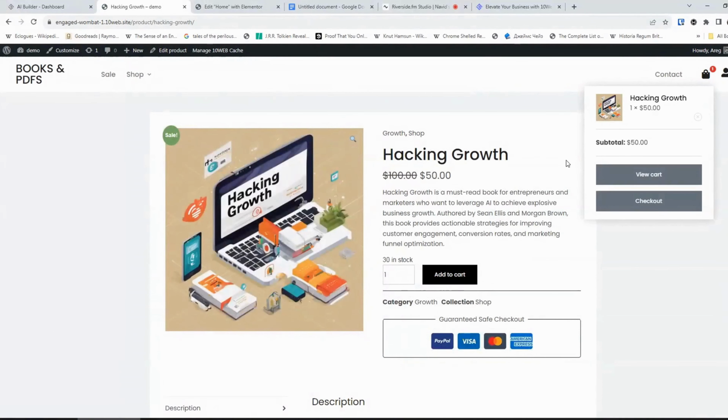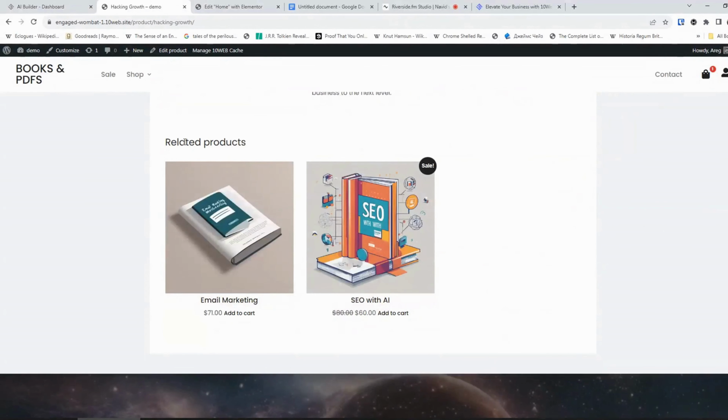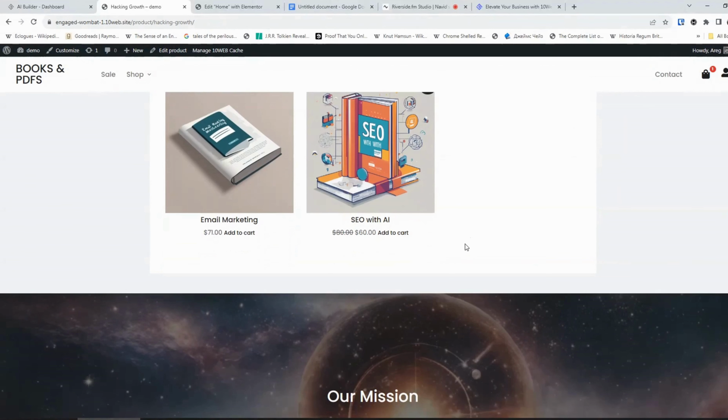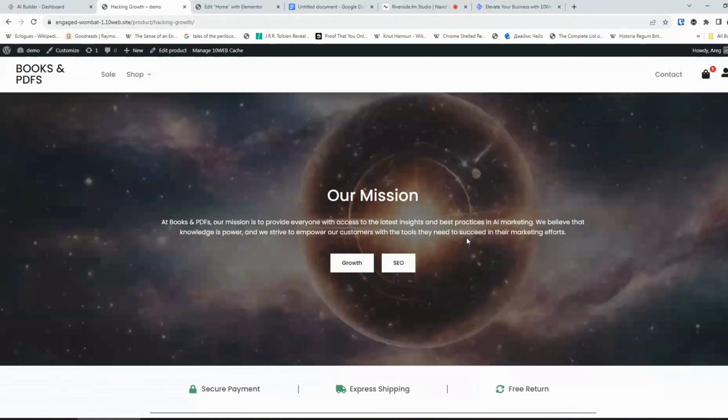Here we can preview the cart later on and check out. It also shows related products. So we try to create an experience which is as close as possible to a generic e-commerce website, and also at the same time give our users options to edit this to whatever they like.